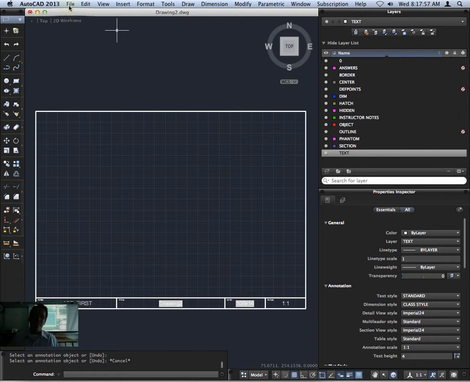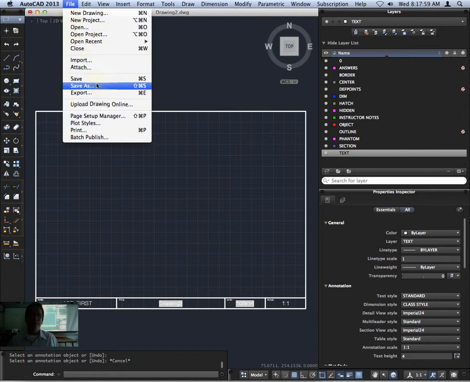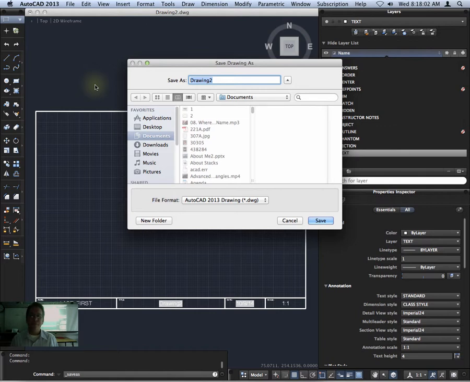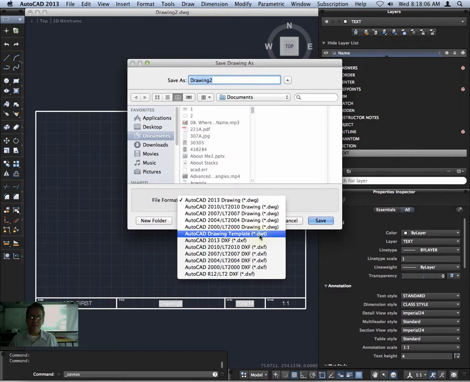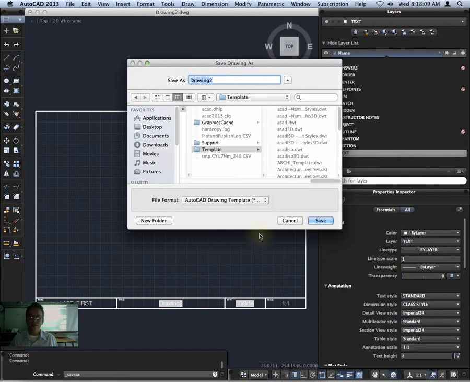We actually need to save this. We need to save it as a template. So we're going to go Save As. Okay, for our file format, it's critical that we save it as a template, DWT. And when you do this, CAD will automatically browse to some mysterious location on your computer where it saves all your template files. It is extremely hard to find, but CAD will always know where to find it because when you hit new file, that's where it looks. So if you save your template anywhere else, it's going to make things complicated for you.